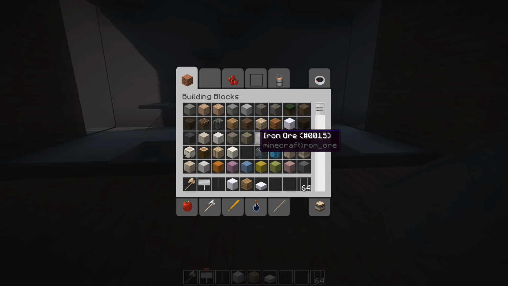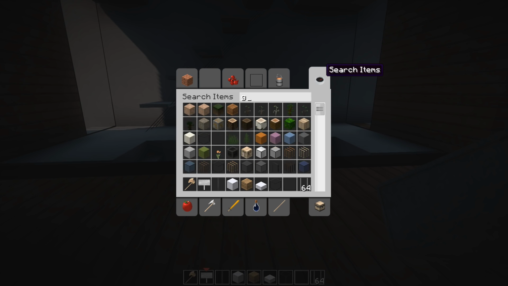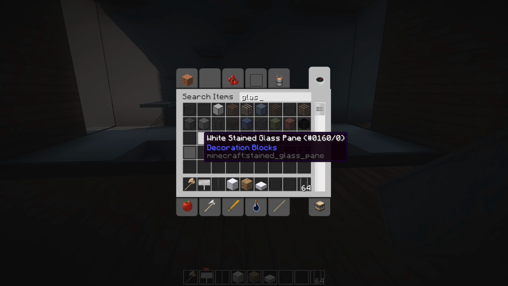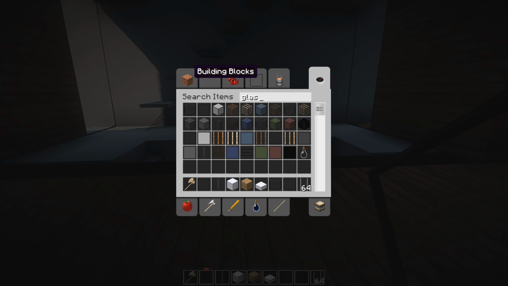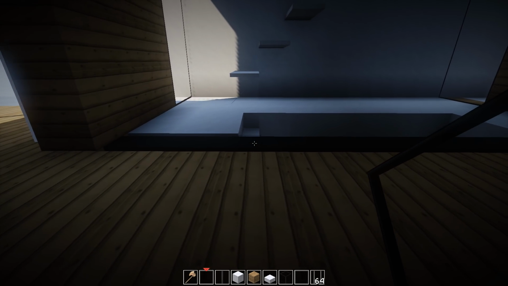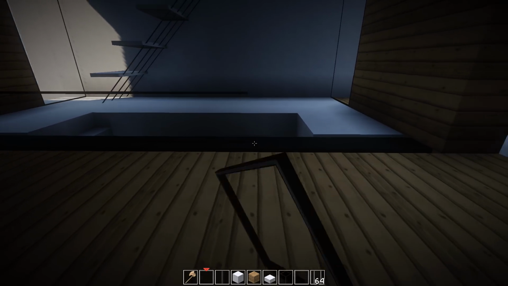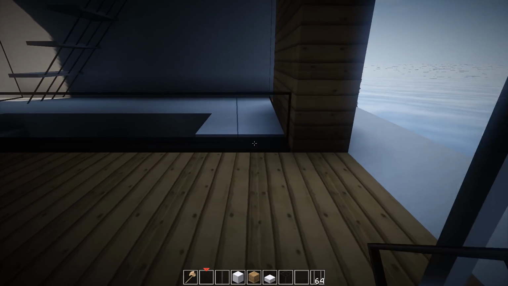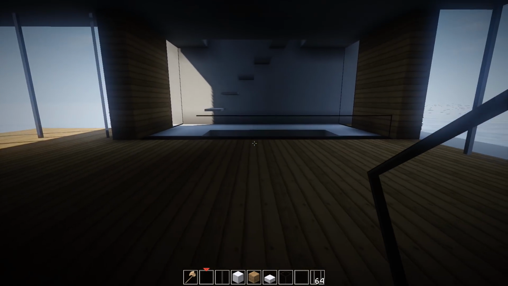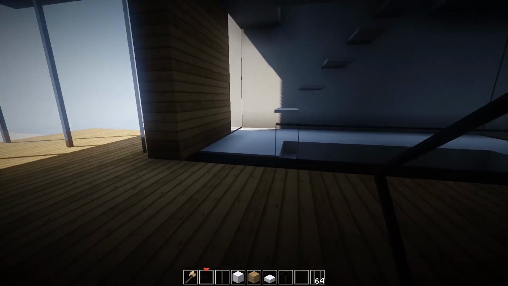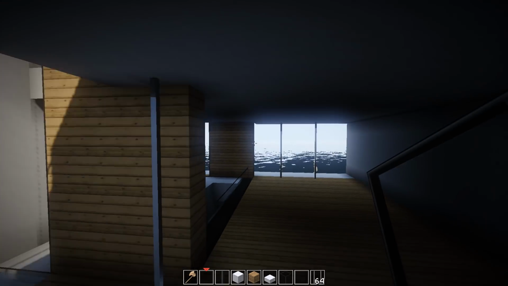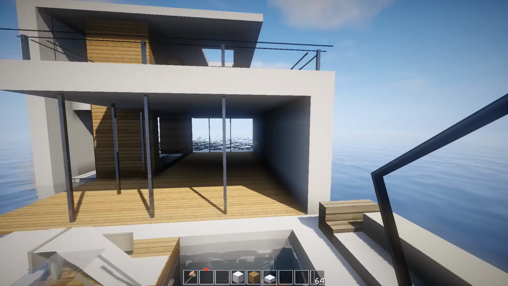And maybe as a final little addition, I'm going to use the normal glass panes, and I'm going to simply come across like this, just like that, as a kind of safety thing, because it would be so easy just to fall down there. But anyway guys, that is the floating house in Minecraft.